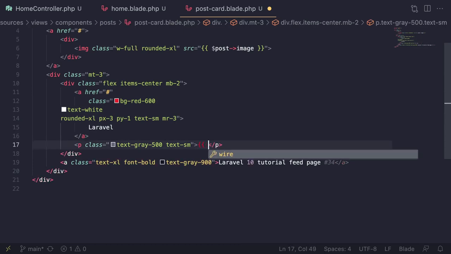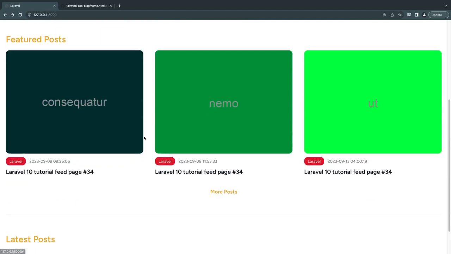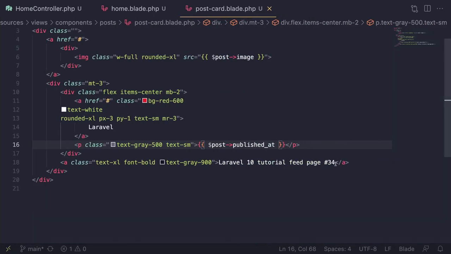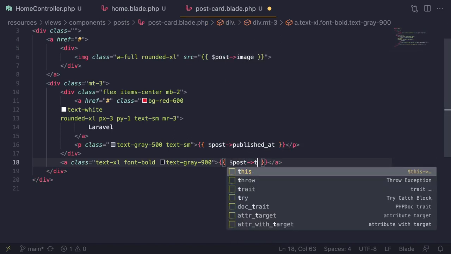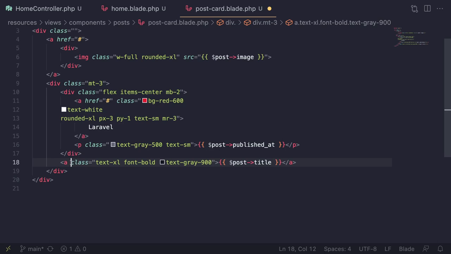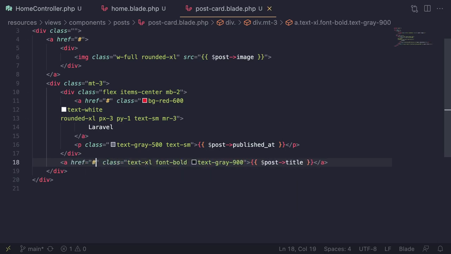We can here say post published at. And now we are already seeing some information. And then last but not least, we need to update the post title. So let's do that. We can say post title. Now this is an A tag, so I'm going to give it an empty href for now. Later on, we will update it once we have created our show post page.